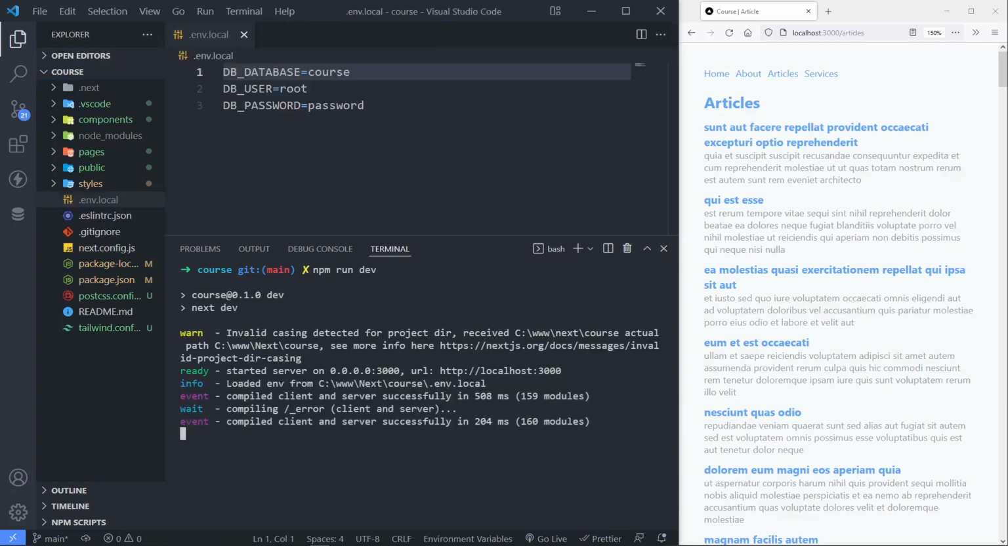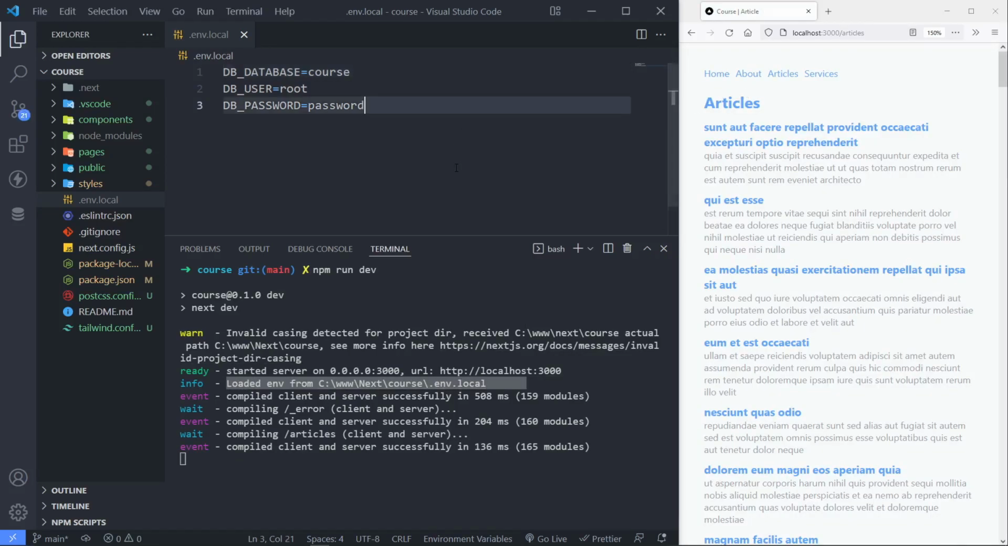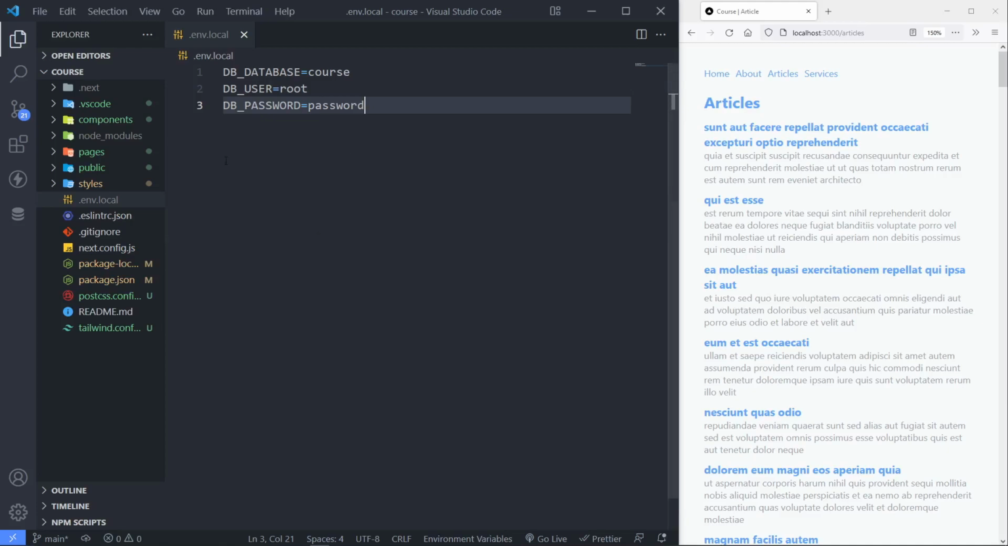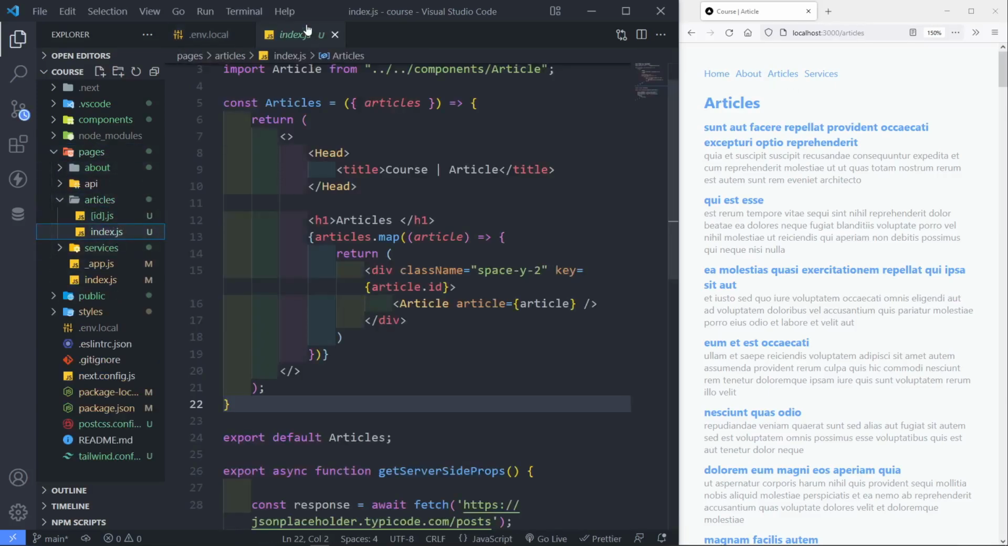As you can see, now Next.js will pull in our environment local file right here. Awesome stuff. So then we can access it. Just remember, if you created the file after you ran the server, it won't work, but just restart the server and then you can work with it. Now, in order to access these variables, let's go to our pages, articles, and the index.